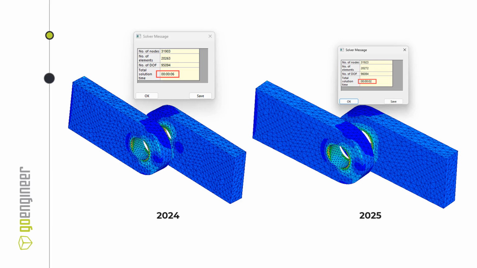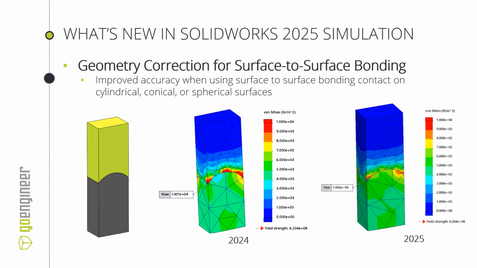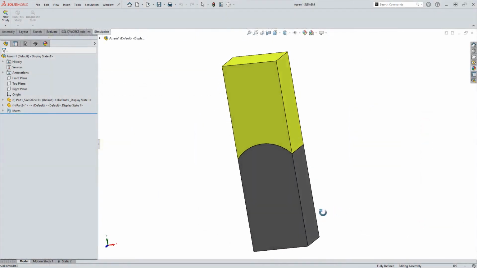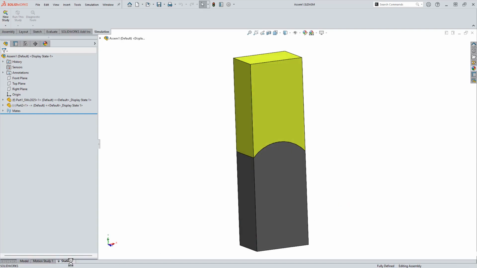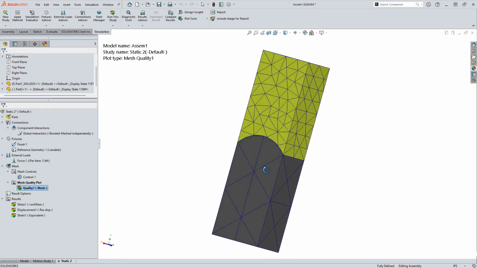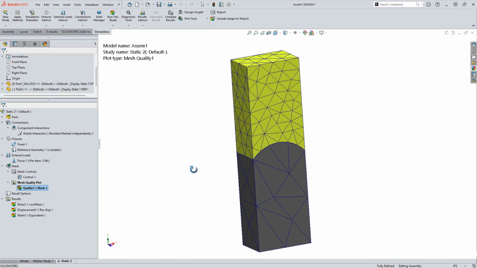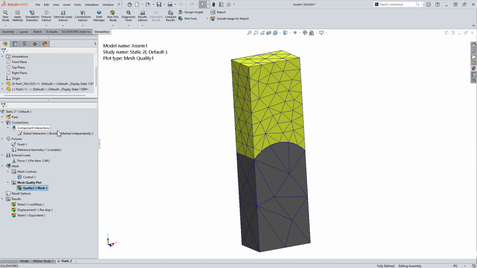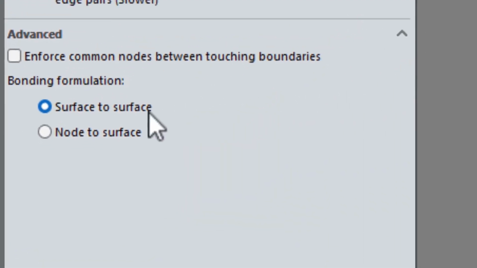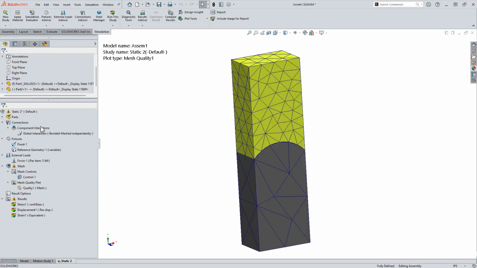Simulation accuracy has also been improved for studies with bonded curved surfaces, when the mesh size and the source of the target surfaces are different. The algorithm that enforces surface-to-surface bonding in SOLIDWORKS Simulation 2025 now integrates geometry correction factors that improve the representation of curved surfaces of cylindrical, spherical, and conical geometries. The integration of surface geometry correction reduces the stress noise in the vicinity of bonded curved surfaces, which improves the solution accuracy.